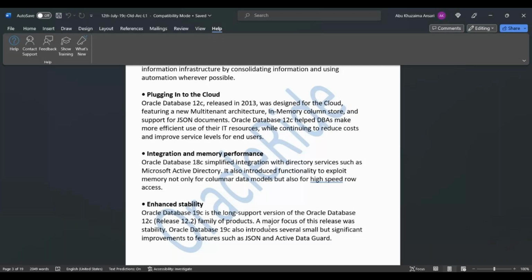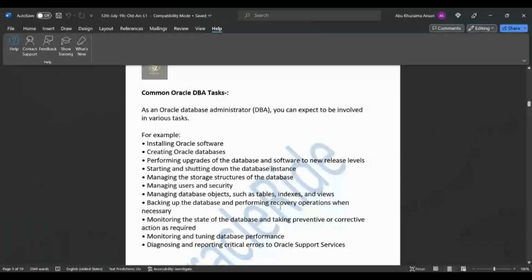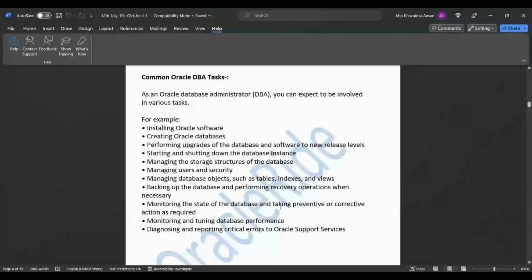So we have Oracle 19C, that is a production release, and it is a long supported version, almost until 2026, and extended support will run until 2027. In that it introduced many features and many improvements in terms of JSON and Active Data Guard. So that is all about the history of Oracle. Okay, got it.